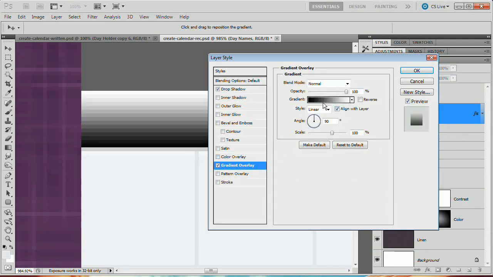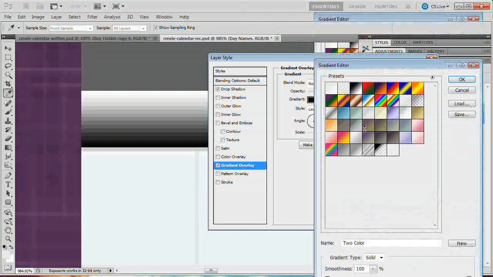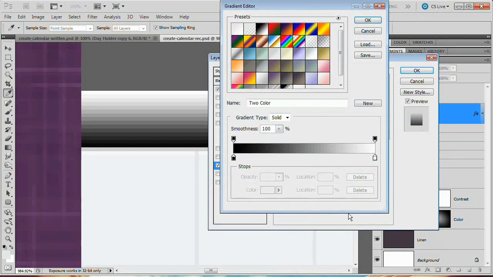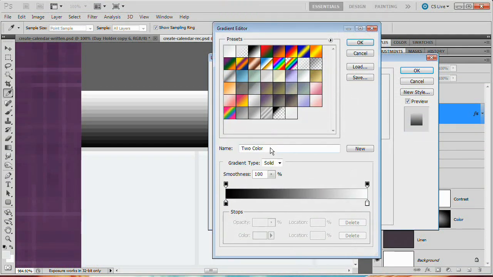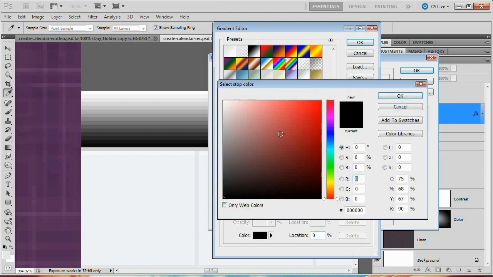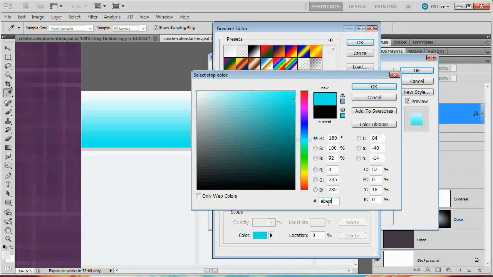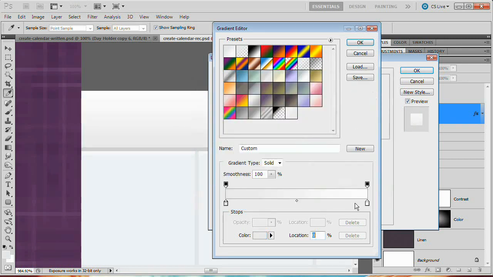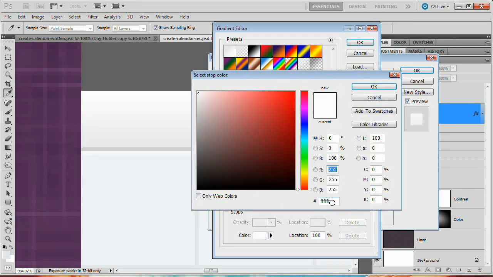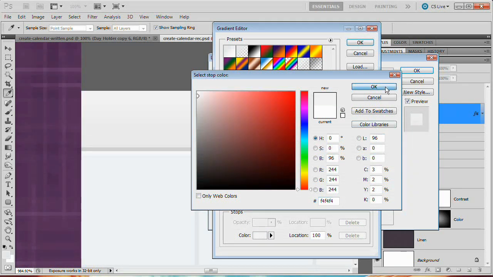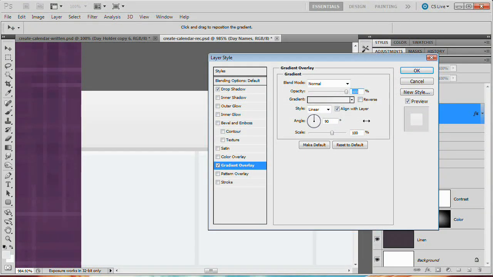So go Gradient Overlay, and we're going to open up the gradient editor, and whoa, hello. We're going to create a new gradient here. We're going to go with a simple 2-color gradient. We're going to double click on the black stop, and we're going to start with EB, EB, EB, very light gray. And we're going to run it to F4, F4, F4, a lighter gray. Hit OK, OK, and that looks great. Everything looks just like we want it. We're going to go ahead and hit OK.